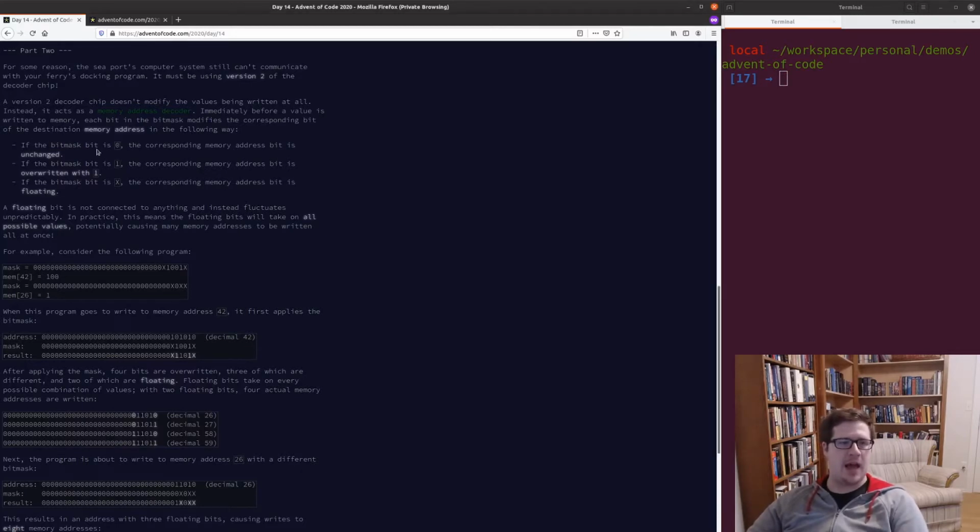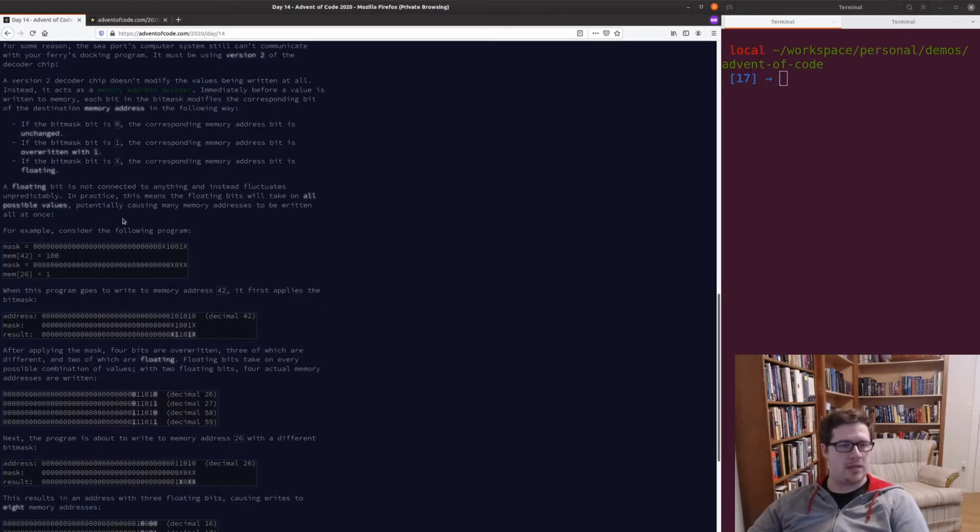If the bit mask bit is 0, the corresponding memory address bit is unchanged. If the bit mask bit is 1, then the corresponding memory address bit is overwritten with 1. And if the bit mask bit is X, the corresponding memory address bit is floating. A floating bit is not connected to anything and instead fluctuates unpredictably. In practice, this means the floating bit will take on all possible values, so it's either a 0 or a 1, or is it both a 1 and a 0 at the same time until you find out which one it is, potentially causing many memory addresses to be written all at once.